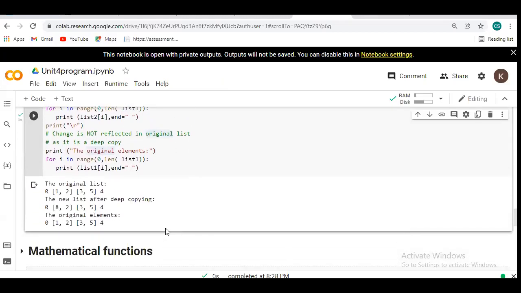You have to see here the difference between the output of the deep copy and shallow copy. Here first my original list will be there. After that my new list will have this one element replaced, and after that you have to see my original list. Deep copy means what? The main objective of my deep copy operation is to generate a new list, and after that it will display my original list.